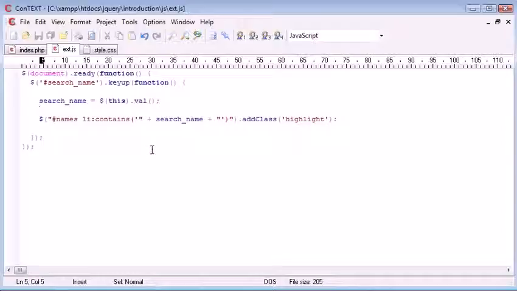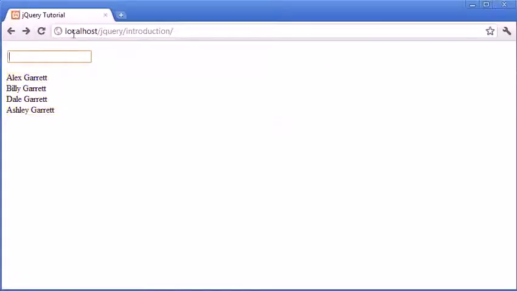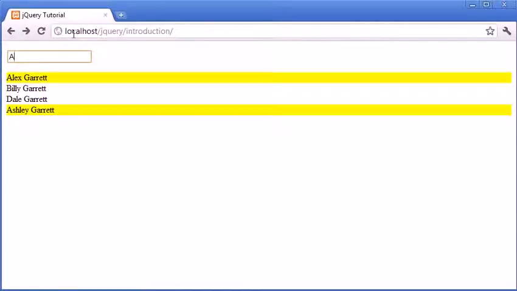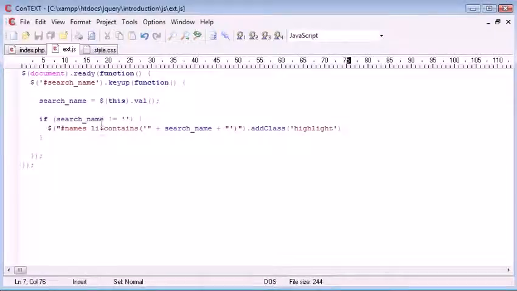So the first thing we want to do is set up an if statement here that will create a condition based on whether this contains anything. So what we want to do is say if searchName doesn't equal nothing, then we can perform the search. The only problem is now that if we were to say for example type A and then back again, that's fine, but when we type a space, we have the problem that it highlights everything again.